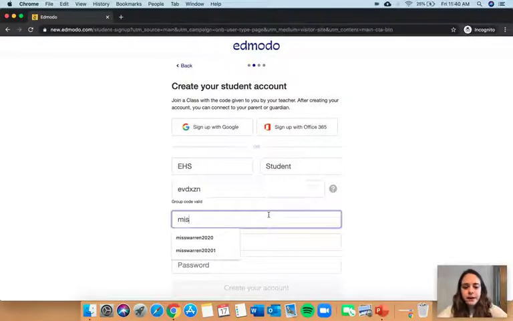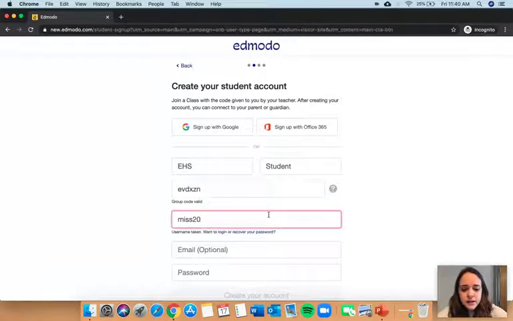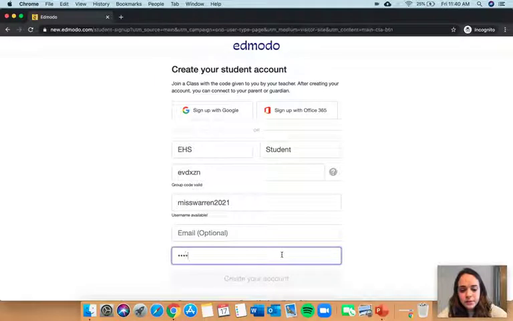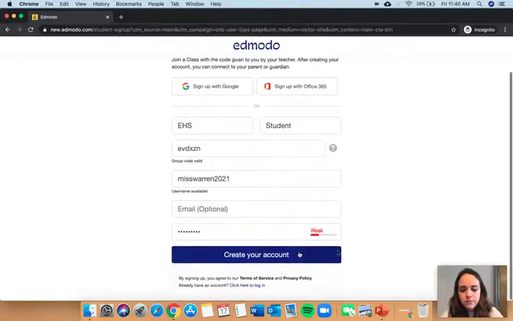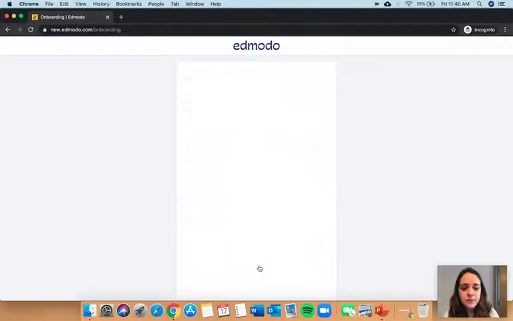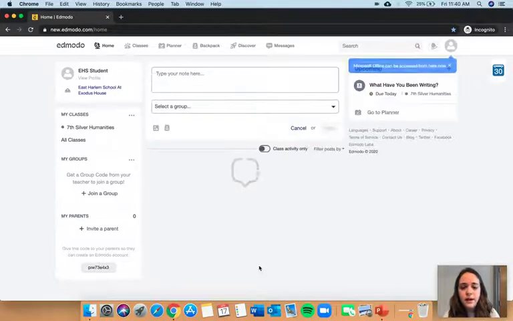So let's see, I have some usernames here. Let's put Miss Warren 2021. Again, I don't need an email address, but I will put in a password. Okay, again, here's where if you're signing up online, you can put a parent's phone number or email address. I'm just going to skip that for now. And here we are.